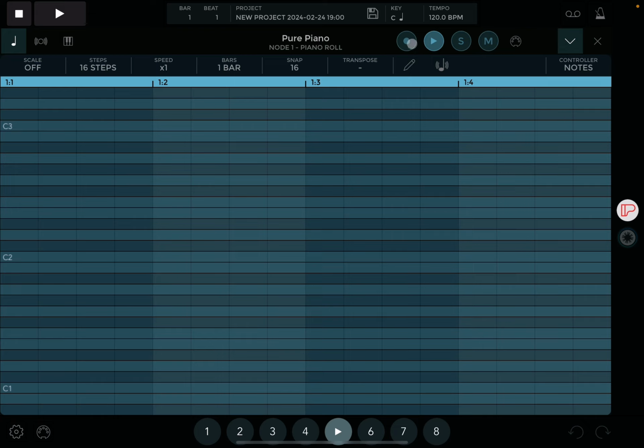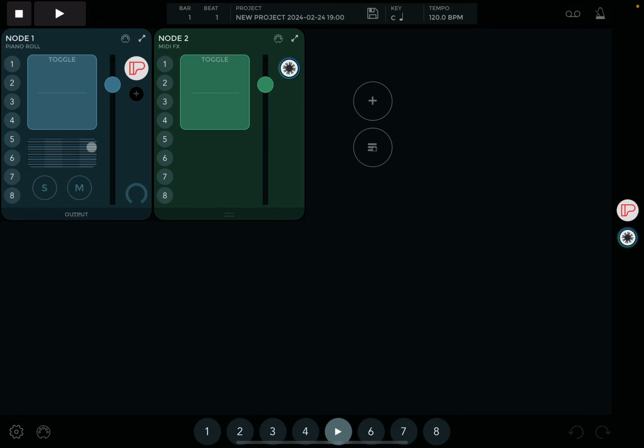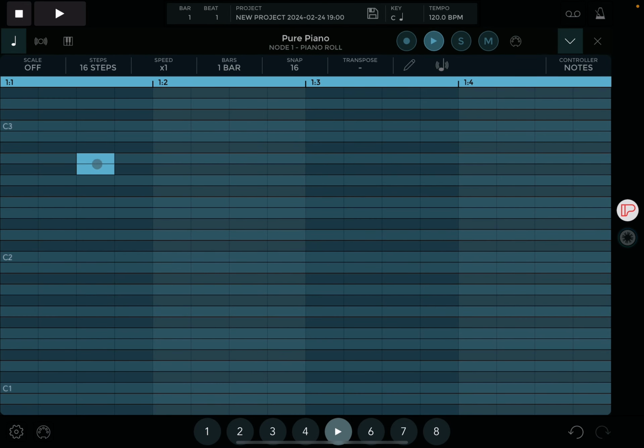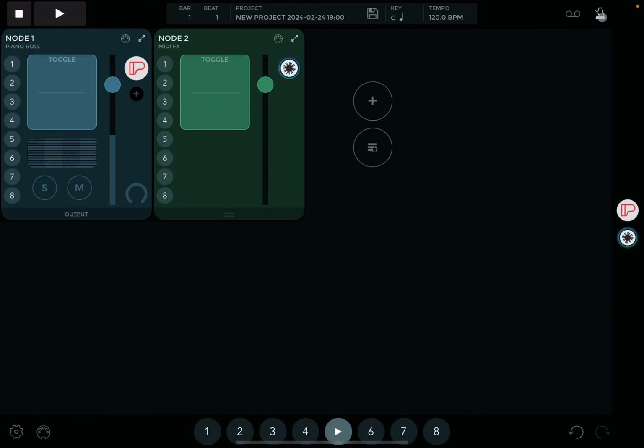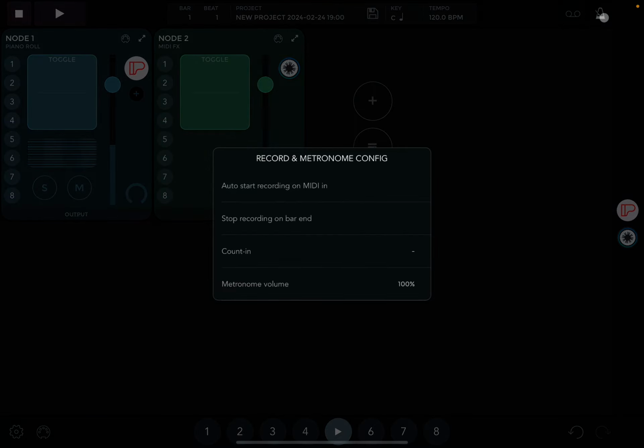In order for the piano roll to work, to record, if you've ever used Atom 2, you know how you have to go into the piano roll. I didn't mean to do that. To record and hit record, you pretty much have to do that here. Currently at this state, if he changes it later, it is what it is. All right, metronome. Just click it once to turn it on. If you hold it, you'll see you get auto start recording on MIDI in, stop recording on the bar in, right? And then you get a count in. I always set that to at least one bar, and you can adjust the sound of the metronome.